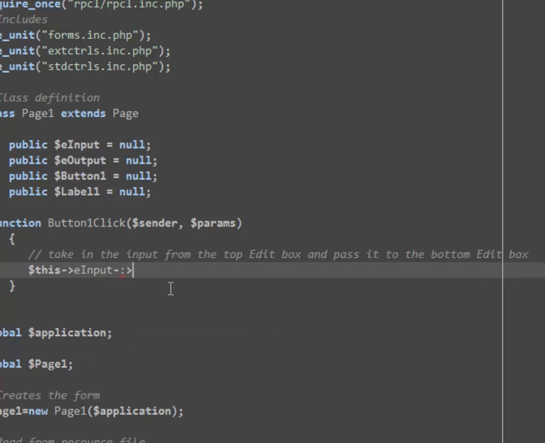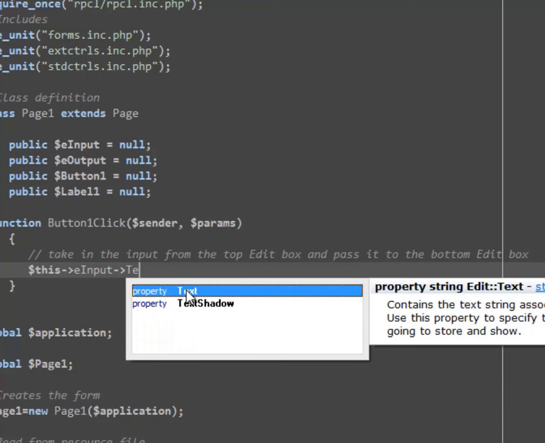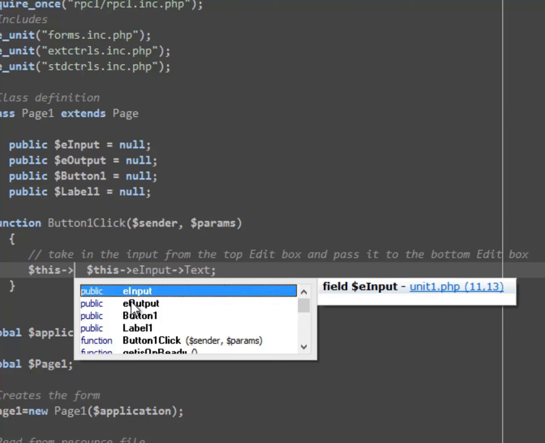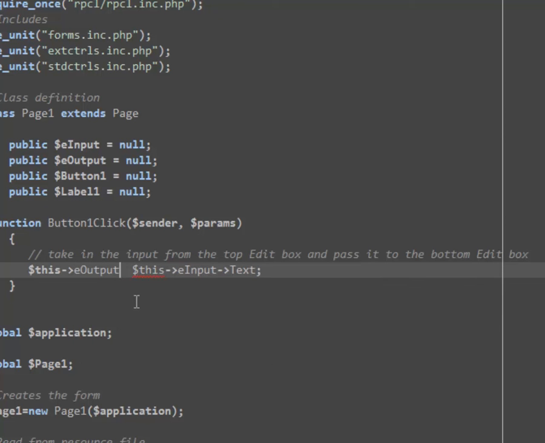I want to get its text. So now that I have that, I want to set the text from the top edit input box to be the text in my bottom output text box. So now I need the bottom edit box, the output box, and I want to set its text to be equal to the text from the top edit input box. So that will do that for me.